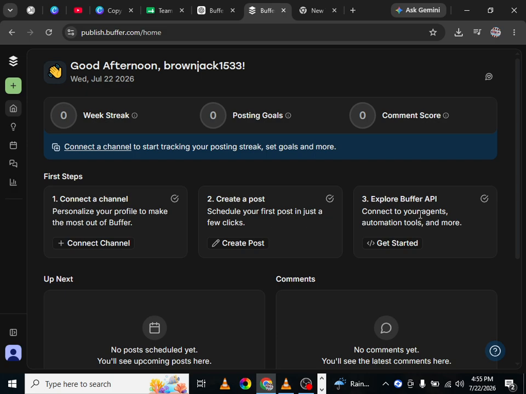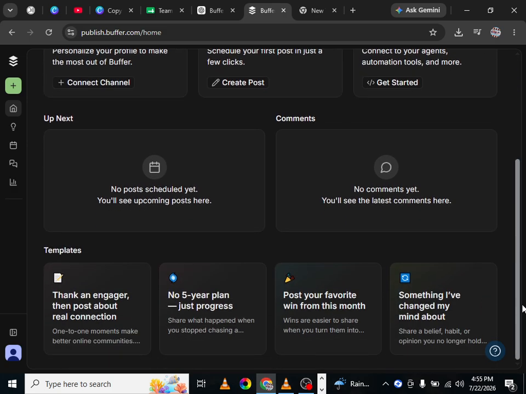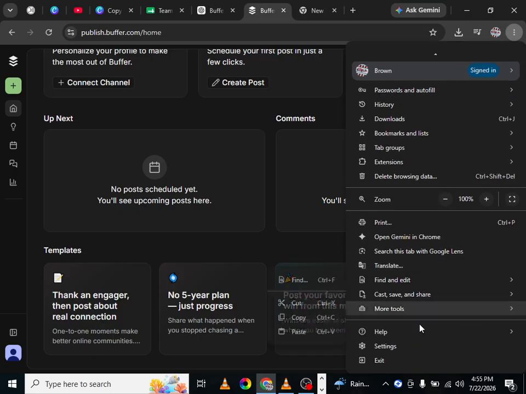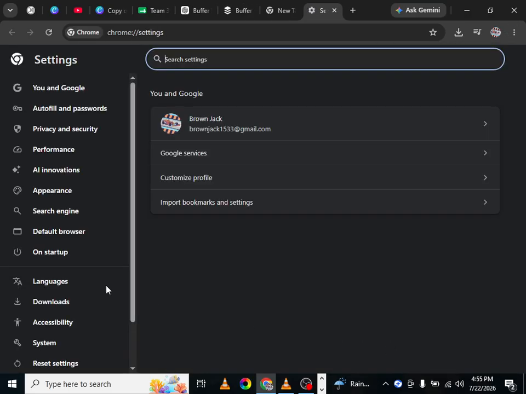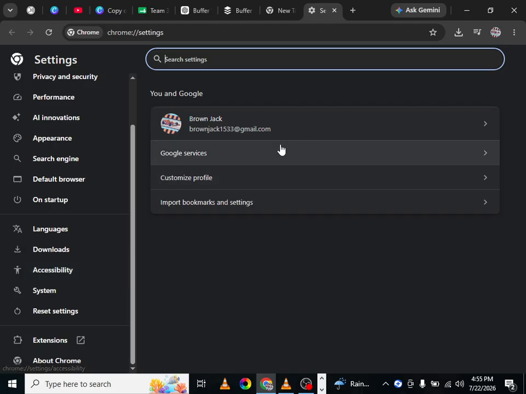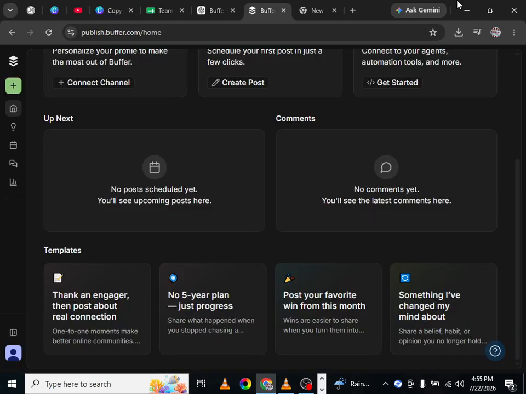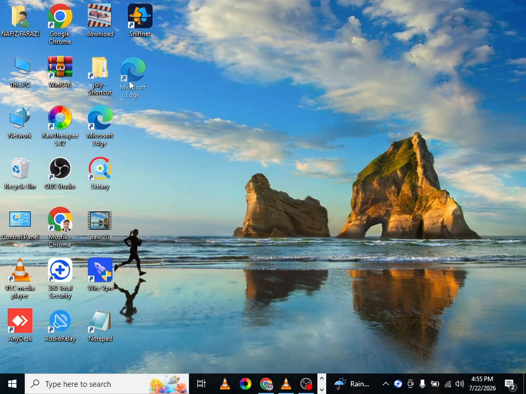If you're using Buffer in a web browser, clear your browser's cache and cookies, then update your browser to the latest version. You can also try using another browser, such as Google Chrome, Microsoft Edge, Safari, or Firefox, to see if the problem is browser-related. If you're using the Buffer mobile app, make sure it's updated to the latest version. Restart the app or reinstall it if necessary, then check whether your settings are now saving correctly.